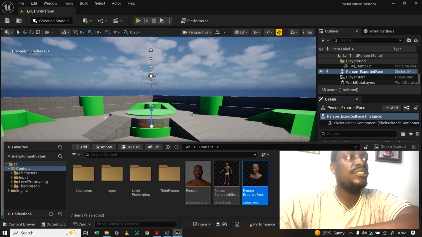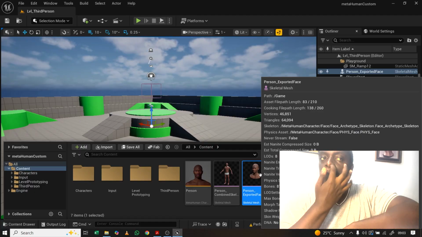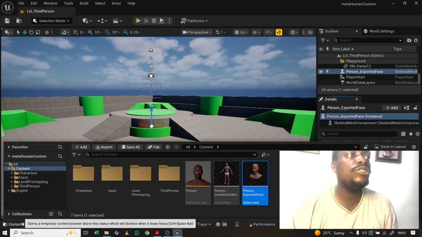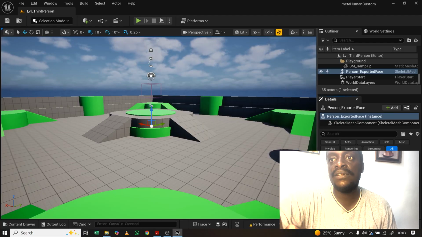Okay, so we are done now. You've exported all your meshes that you can use in your DCC outside of Unreal Engine. So in the next session, we'll bring in our cloth.